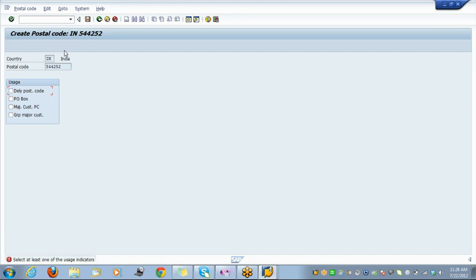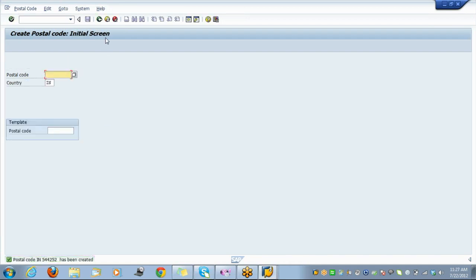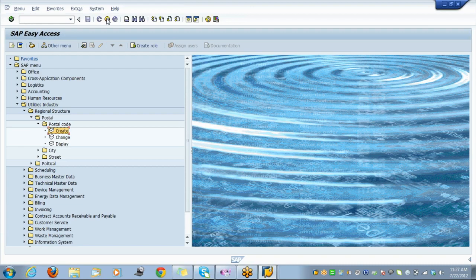So here we have 4 options: delivery postal code, PO box, majority customer postal code, group majority customer postal code. You want to create this postal code for delivery postal code or PO box or majority customer postal code. These are the options available. Usually we'll select delivery postal code and save it. So now the postal code has been created.